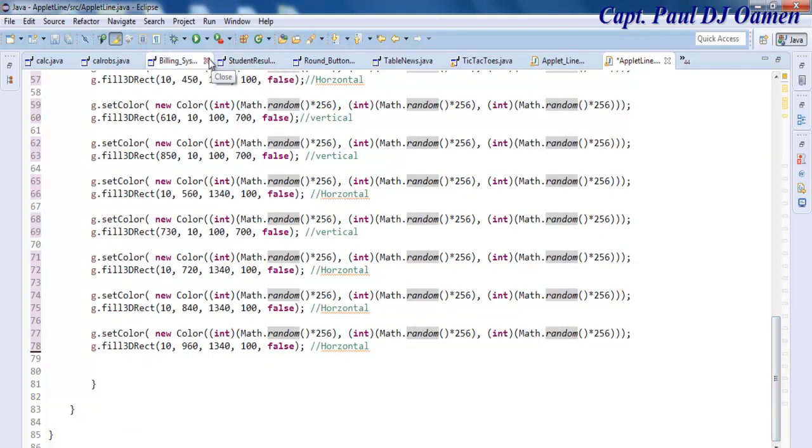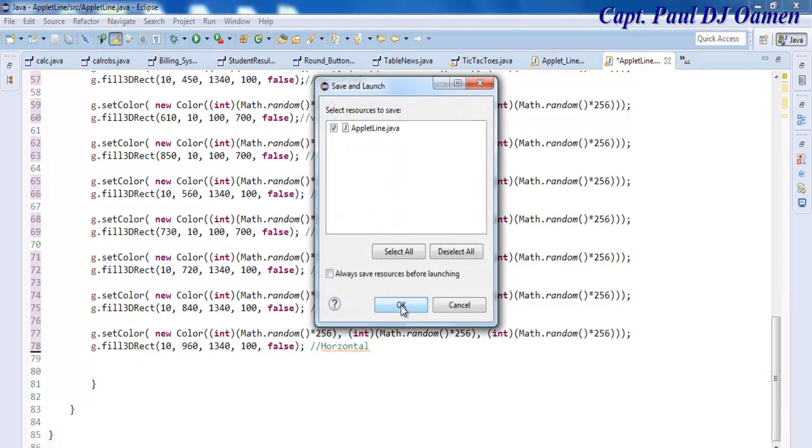Okay guys, with that I'm going to call it the end of this tutorial. I suppose you guys enjoyed it. Let's run it and you see that's how it looks now. With that I'm going to say bye for now.